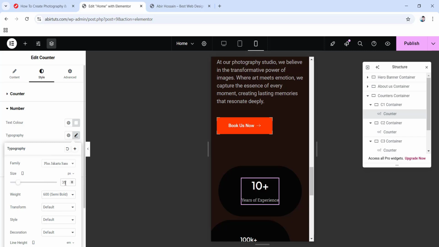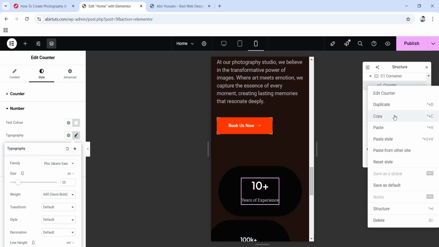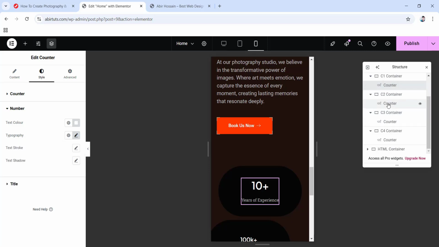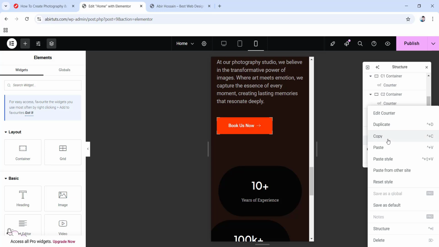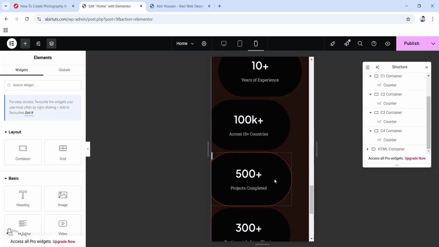Then let's copy these style settings to these ones. So right click over it, click on copy, then paste it to this counter widget, then this counter widget, paste style, and then the last one, paste style. So it's looking like this.